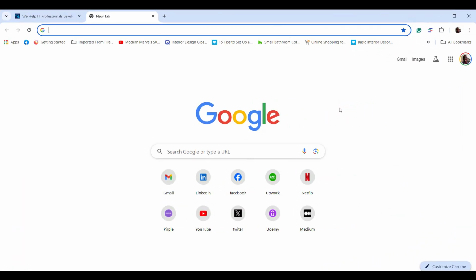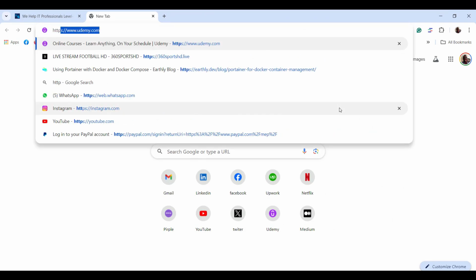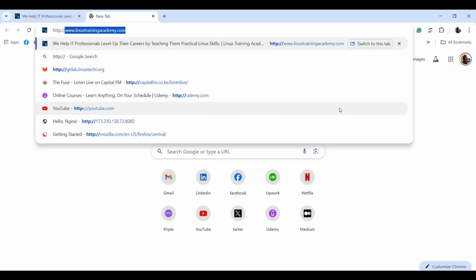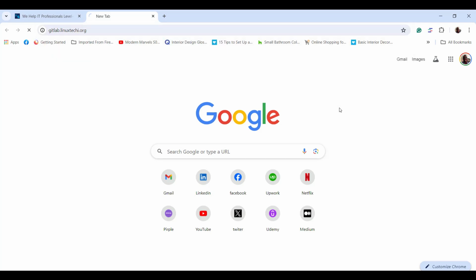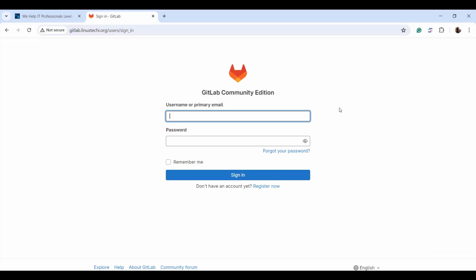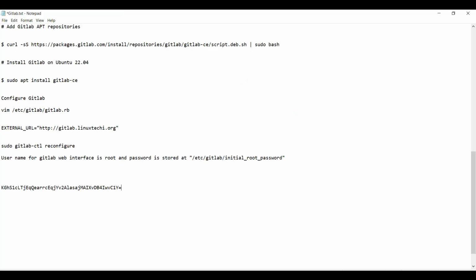Alright, so now let's access the GitLab web interface, and to do so I'm simply going to type out the URL here. So we have gitlab.linuxtechie.org, then I'm going to hit enter. This is the first screen you're going to get. This is the login page for GitLab Community Edition, and as you saw earlier, the username is root. And the password is the password that we copied here.